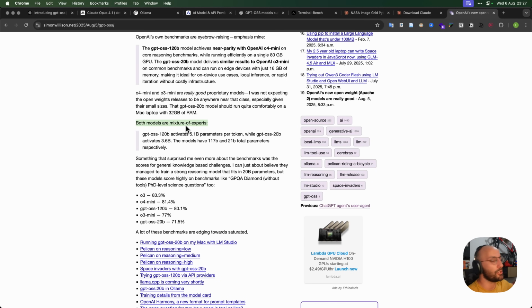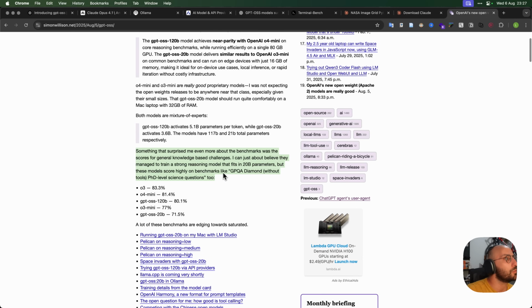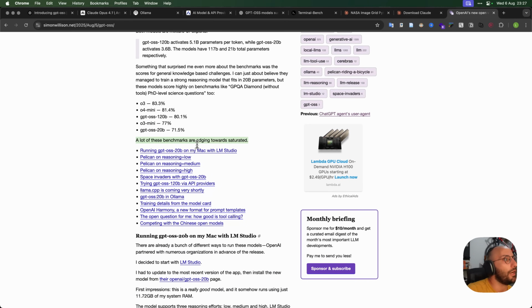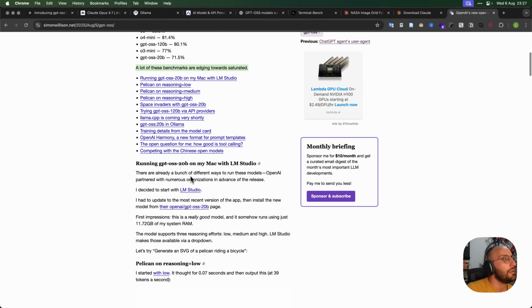So you might have a model that has a bunch of parameters, but mixture of experts allows you to recruit some of the parameters during inference instead of using everything, which is great for speed. But some benchmark scores were surprising, like the score for general knowledge. I can't quite believe that, showing the model. A lot of these benchmarks are edging towards saturated.